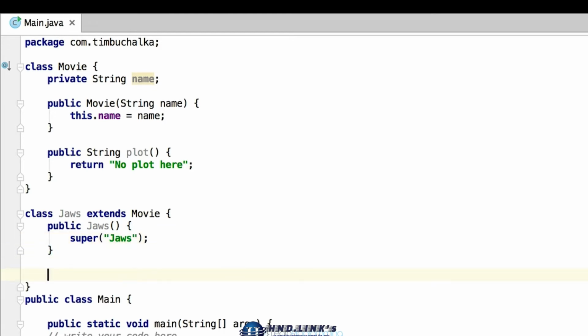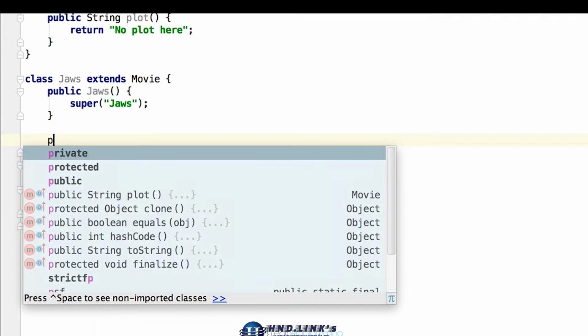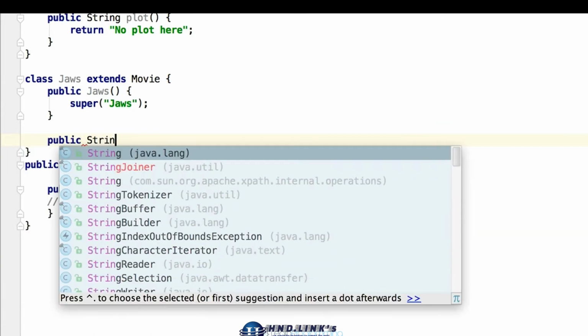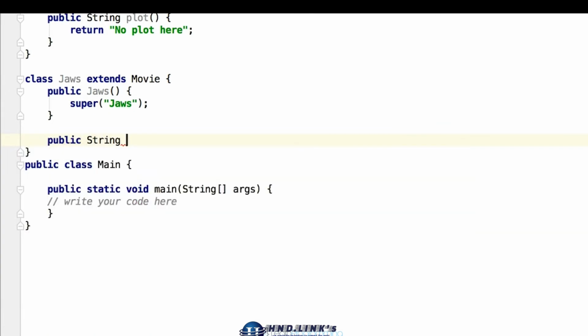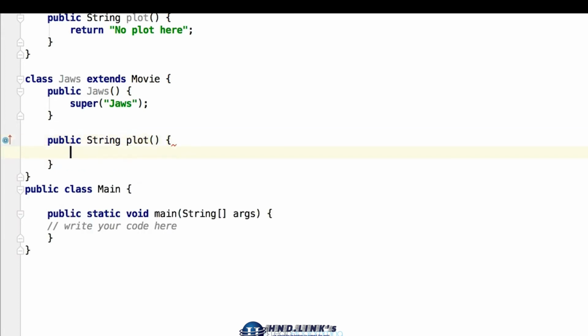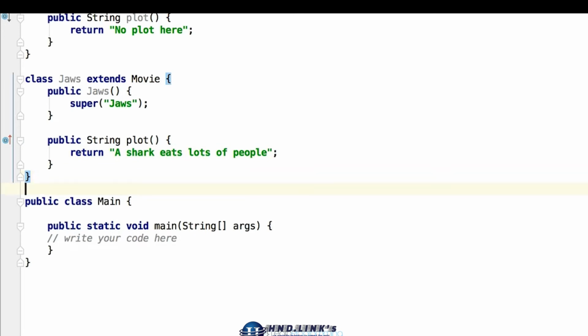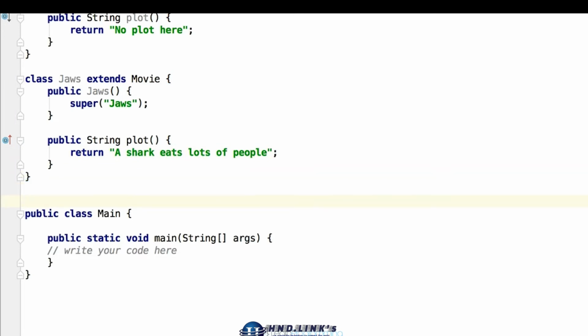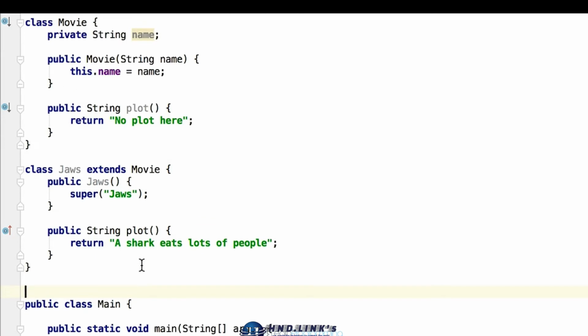But we're also going to create a method called plot. It's going to have exactly the same parameters and return type. In other words, no parameters, and the same return type, which is String, as the base Movie class. We're going to call it plot, and we're now going to return the plot of Jaws: a shark eats lots of people. Sure, there's more to it than that, but that's it in summary. So that's our Jaws class, and notice how the method is exactly the same as the method in Movie. So we were overriding that.